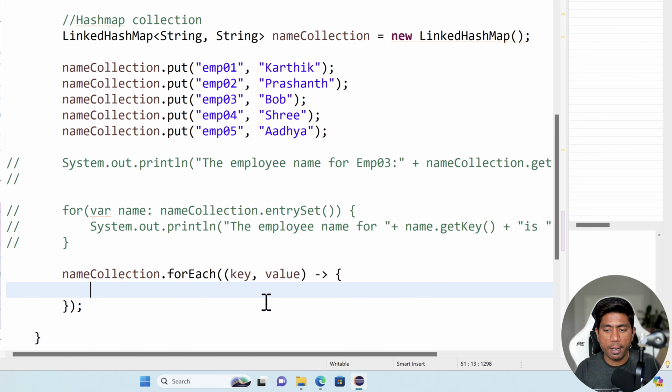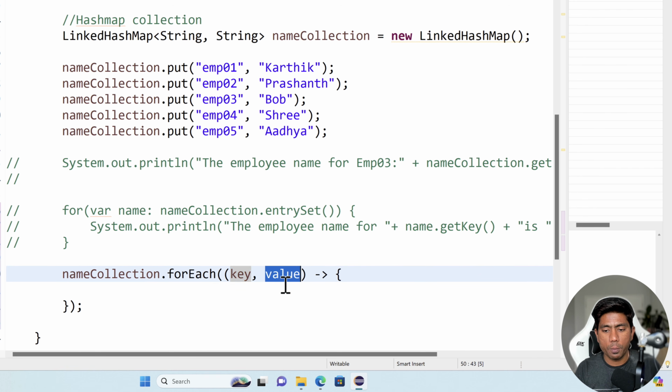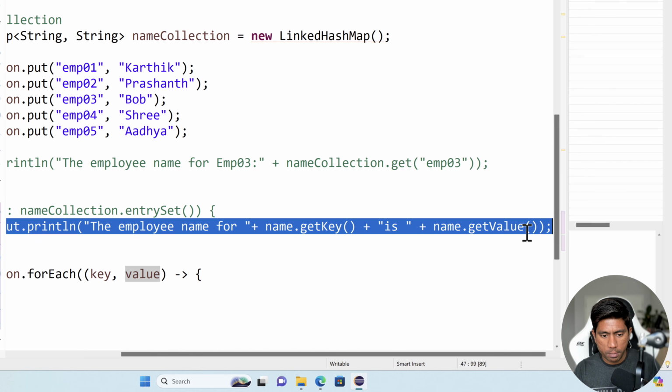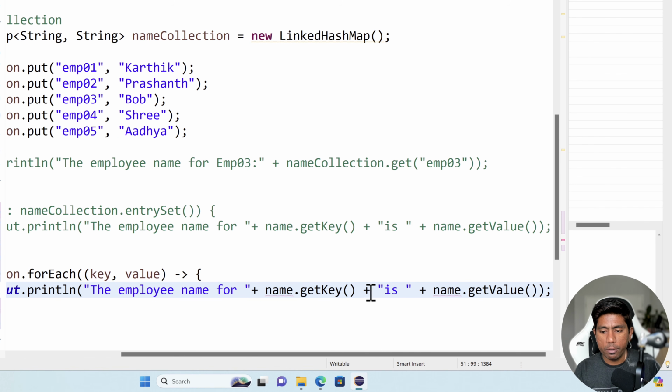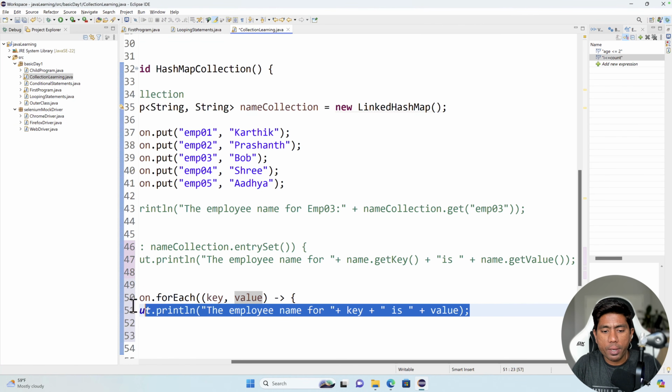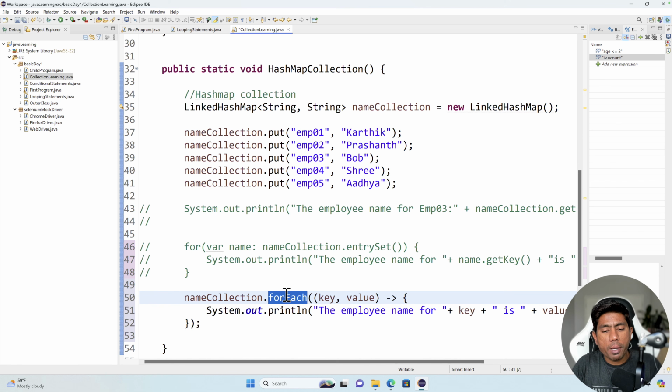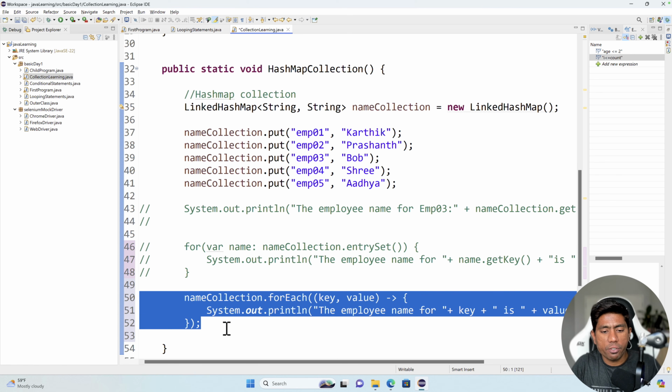So it's going to get you the key and value into these variables, and now you can just print the value like what I did over here. But instead of using the method names like key and value, you can just say the employee name for, and specify the key, and then the value is going to be value. So this proves that we can also use this forEach method in a functional programming style, and it actually comes from the streaming library of Java.